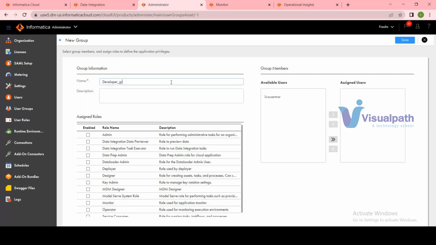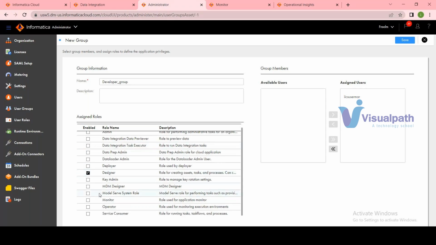Developer group, and I can just have my available user as this one, and my developer group can be part of my designer, or let's say operator, monitor. You need to have certain basic privileges for your developer group, like data integration task executor, data integration data previewer, right? There are a few basic things that are needed for your developer group.